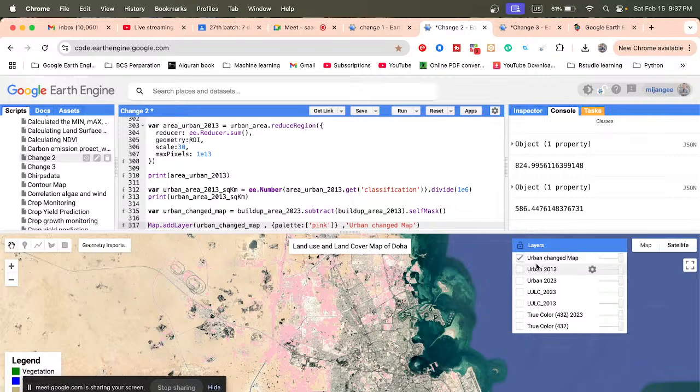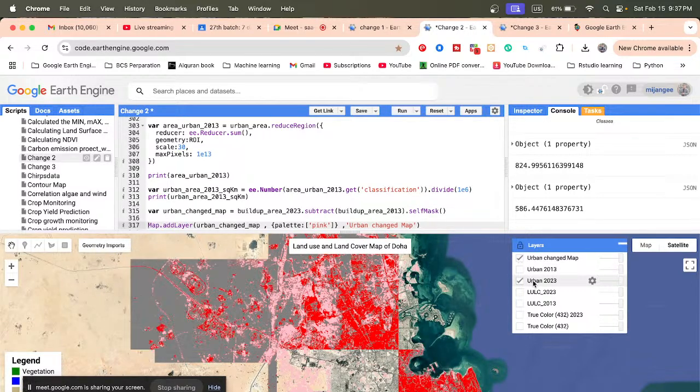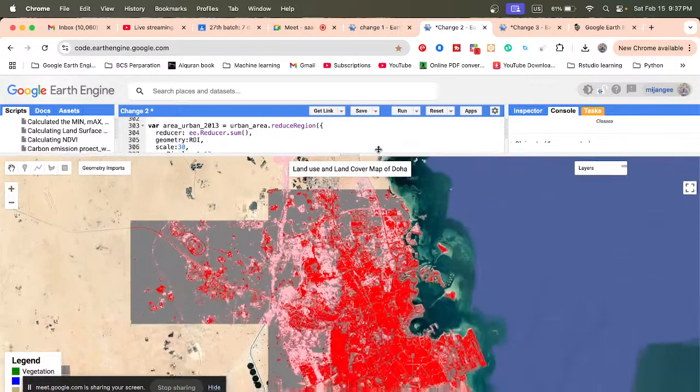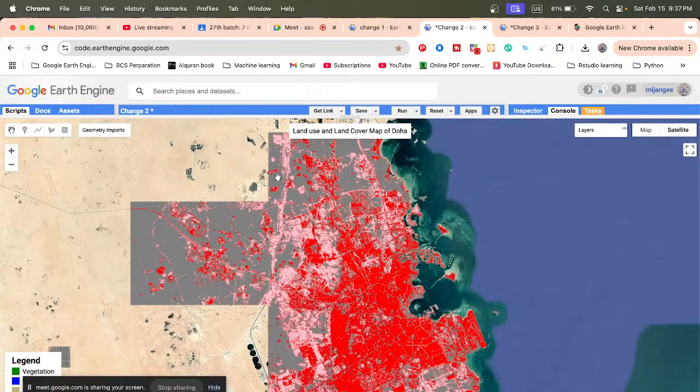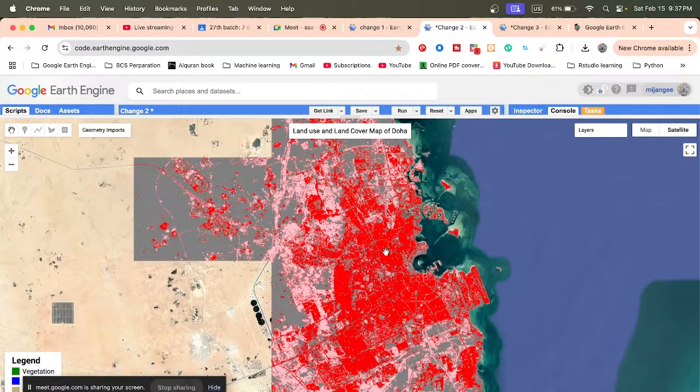You can also compare it. Suppose just open 2023, so you can see this type of place, a newly set up urban area, this type of pink color. But this type of red color is indicating the unchanged area. Suppose in the year 2013 there was urban, and in 2023 there is also urban. There is no need to change, so it's the unchanged area. So this type of place is the unchanged area we find out.